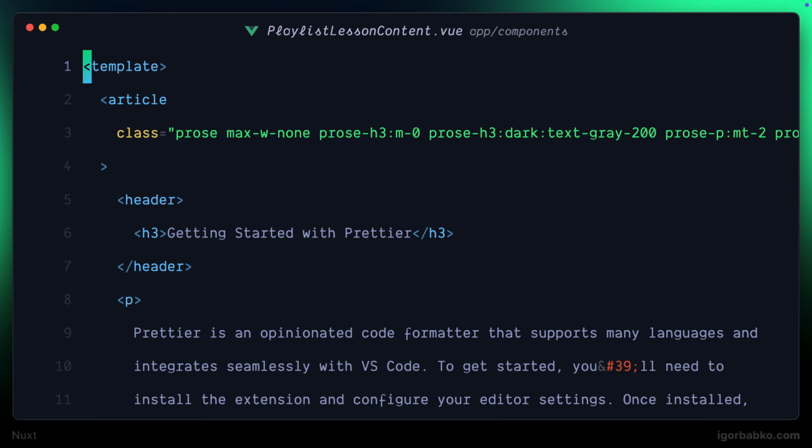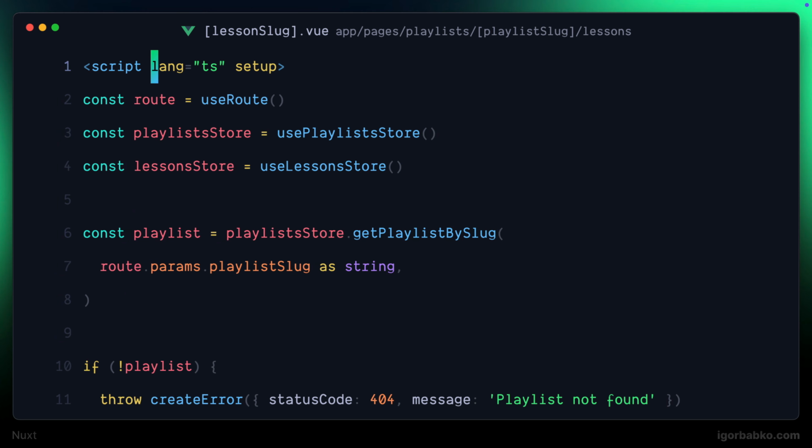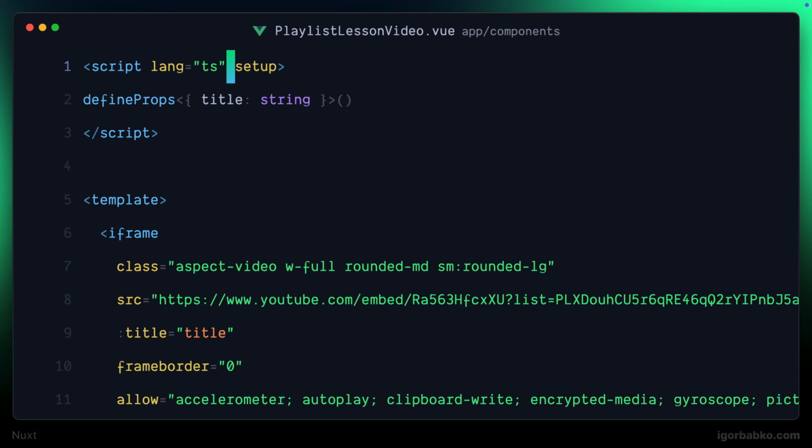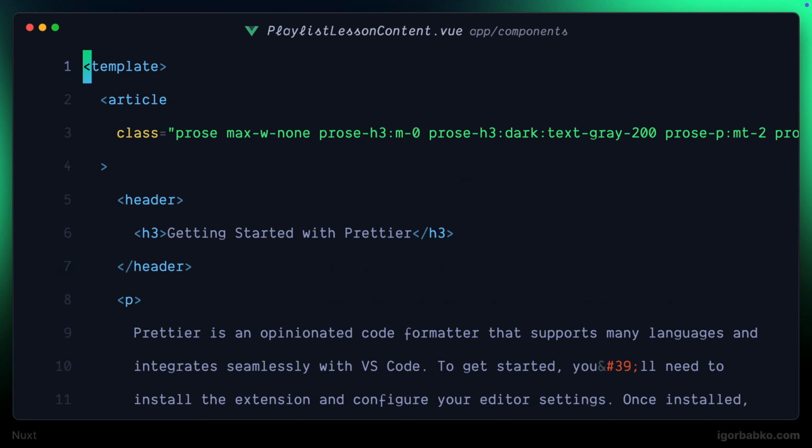Now let's open up playlist lesson content component. This component is responsible for showing title and description of the lesson. So in this case, I'm also going to define a couple of props. Let's take this code and paste it into playlist lesson content component.